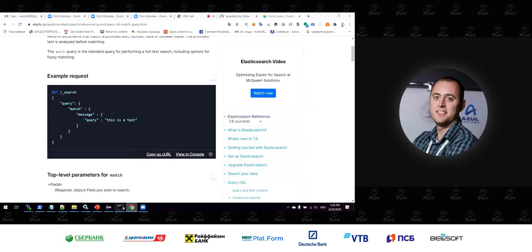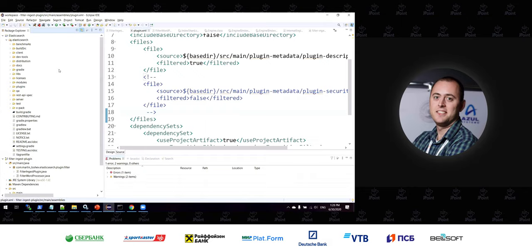So what I have here, first I'm going to show you how the Elasticsearch code base is structured, and then I'm going to demonstrate how you can build a very simple ingest plugin and deploy it into Elasticsearch and play around with it. So I've cloned the open source version of Elasticsearch, which is available in GitHub.